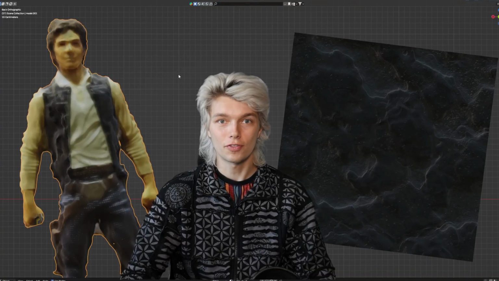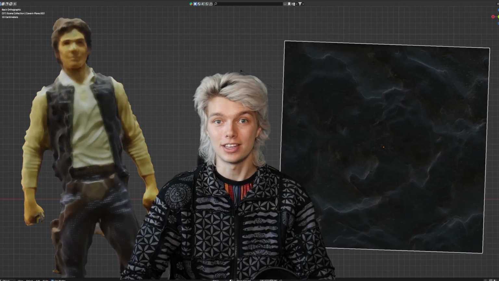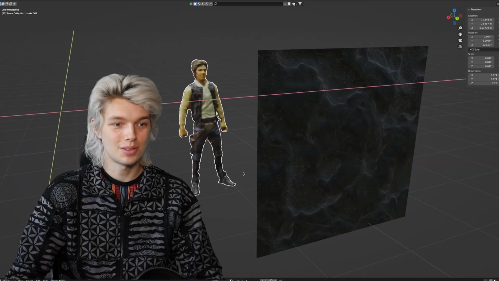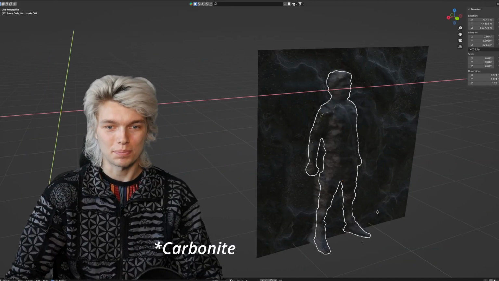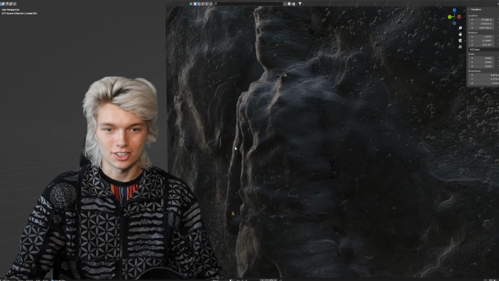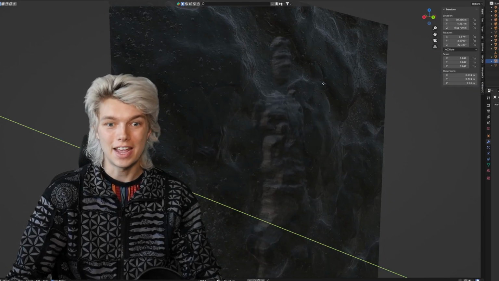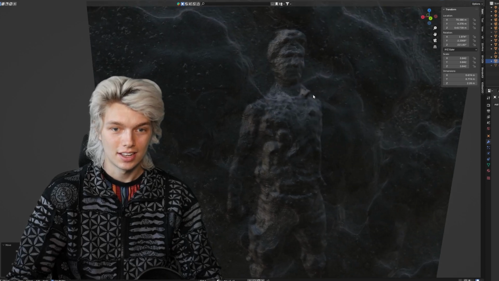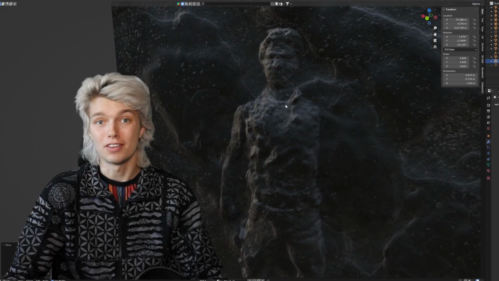In order for this to work, we first need Han the man himself, and then we need some Carbonite. And then we'll make a system that basically takes Han and puts him in the Carbonite and leaves an imprint just like that. This way we have our basic effect very easily, as you can see, and we can make adjustments on the mesh if needed later.